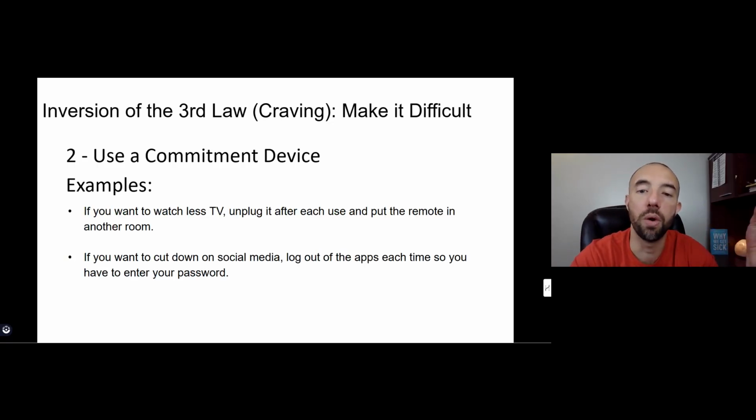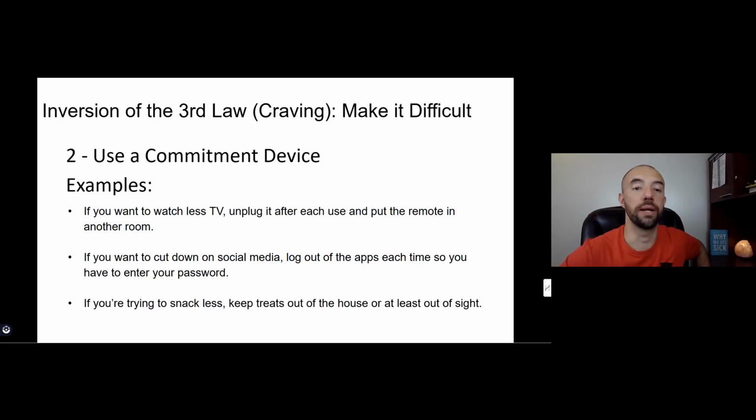So another one would be if you want to cut back on gaming or streaming or something like that, you can set parental controls that limit the time spent on your device. Commitment devices work because they design the future in your favor, making the bad habit harder and the better habit the default. So that's how you make a bad habit difficult. You add friction and you can use a commitment device. So if the bad habits no longer feel convenient, you'll be far less likely to fall back into it.